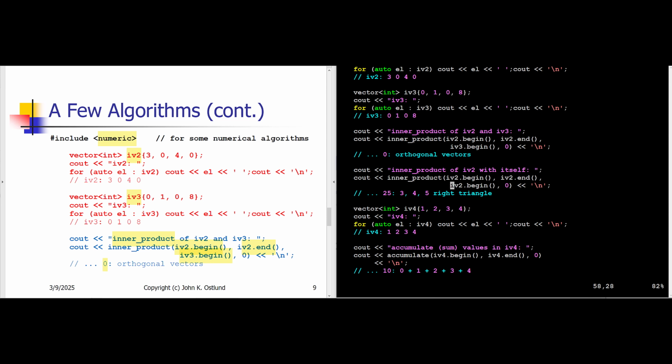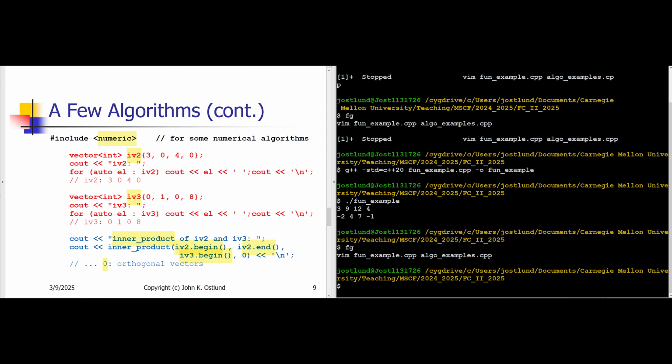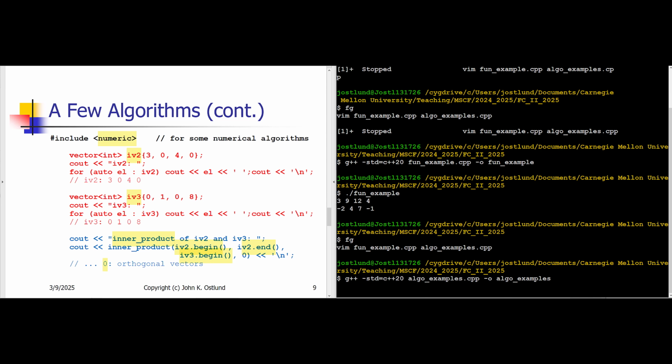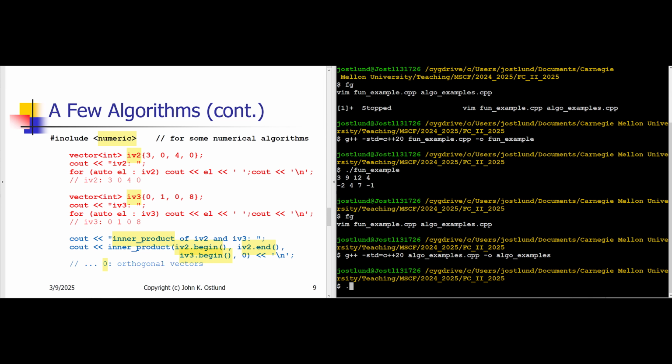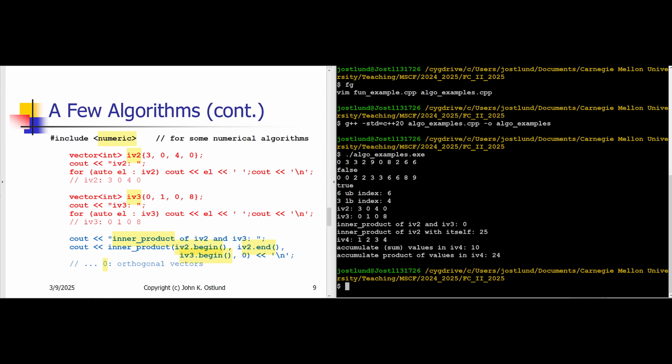And here we go. So let me actually compile and run this thing now. This is my G++. The standard that we're using is C++ 20. And this is algo examples, and the output is going to be algo examples. And I can run it. There we go.